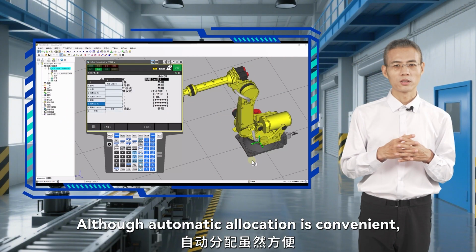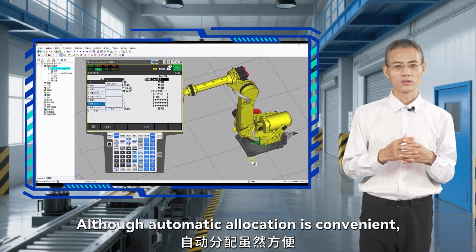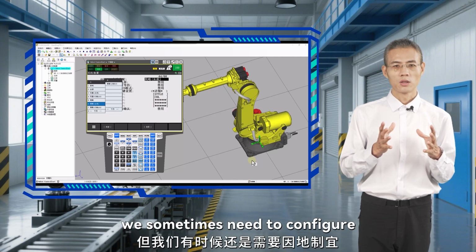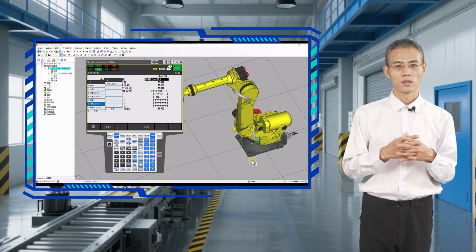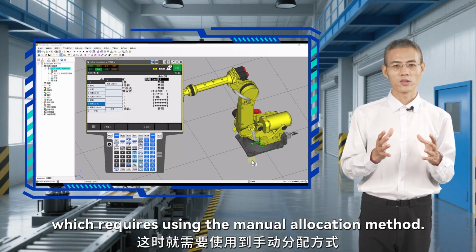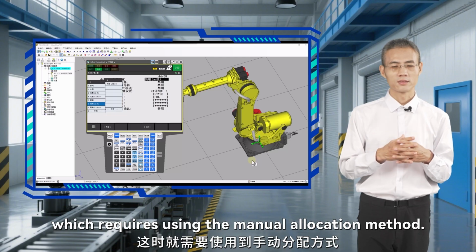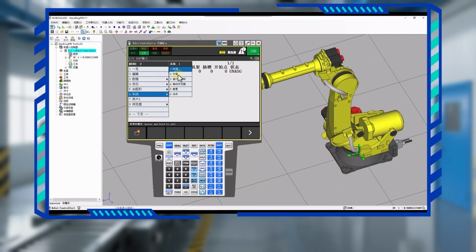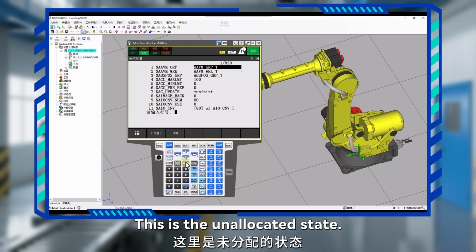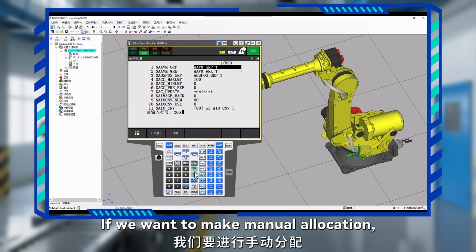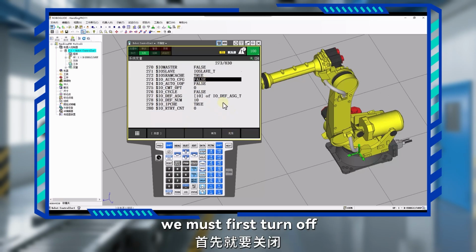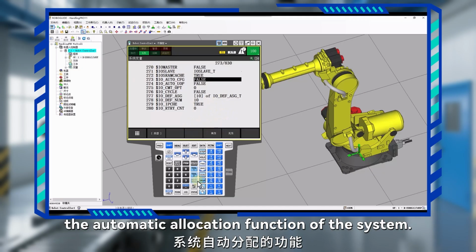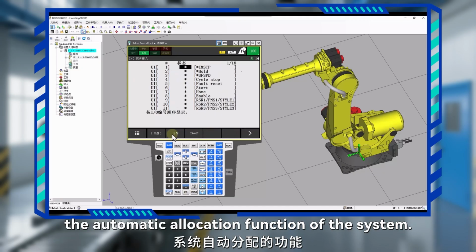Although automatic allocation is convenient, we sometimes need to configure according to actual condition, which requires using the manual allocation method. This is the unallocated state. If we want to make manual allocation, we must first turn off the automatic allocation function of the system.